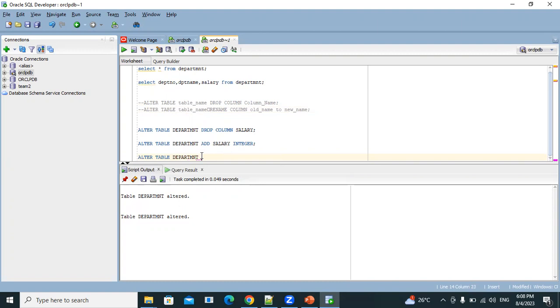Then you have to use this keyword rename. See, here it is not showing because you have commented it out. It's a keyword rename. Rename column. Now you have to use this keyword column over here. Alter table department, rename column. Which column you want to rename? Old name. What is the old name? Old name is salary. What is the new name? I want only sal. So I will run this command.